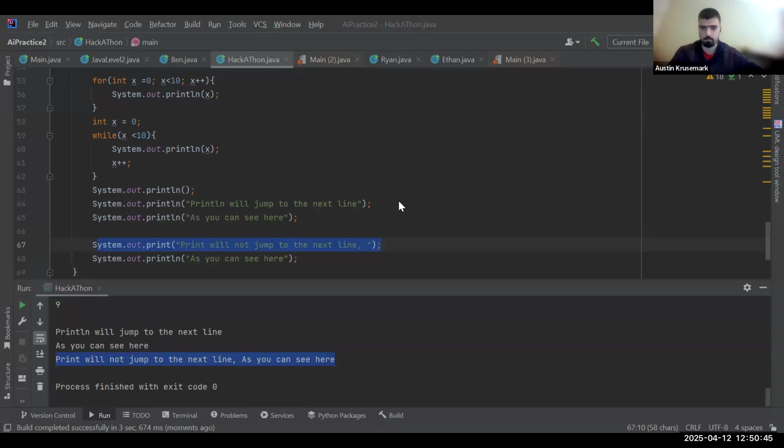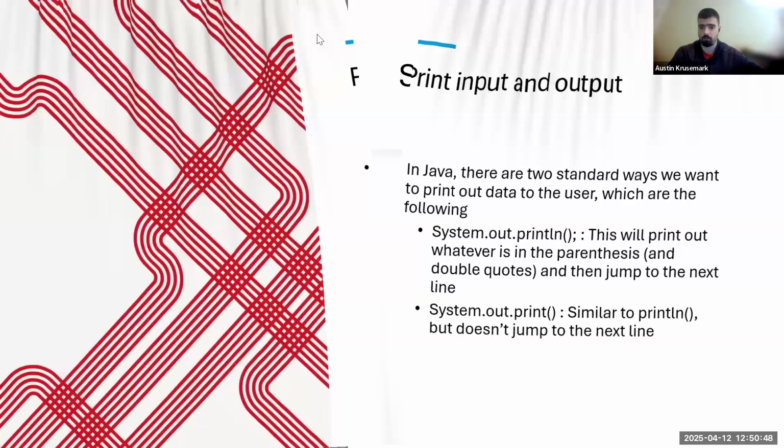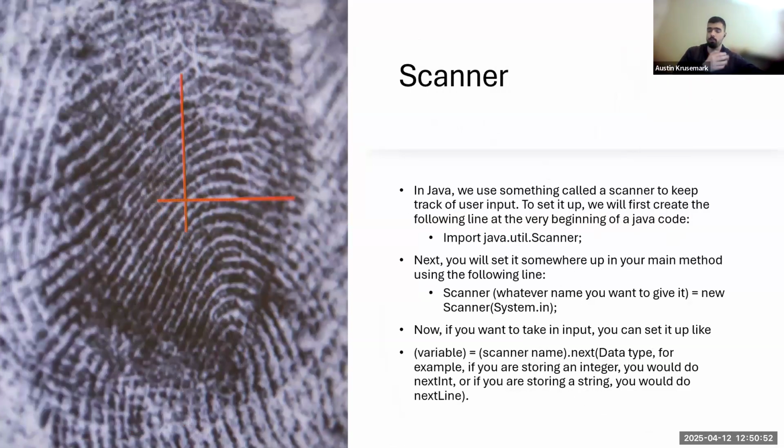the last topic we're going to go over, I believe, is Scanner. So in Java, we use a Scanner to keep track of user inputs. Import java.util.Scanner. Next, whatever the data type is. If it's int, you would do nextInt. If it's a string, you would do nextLine.